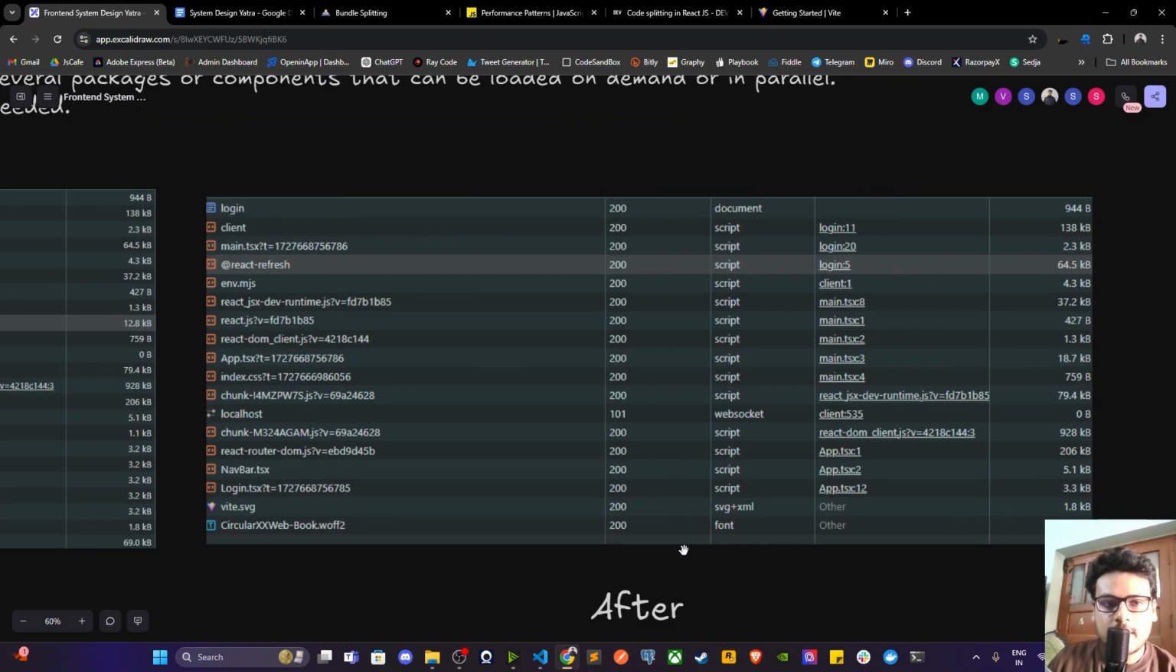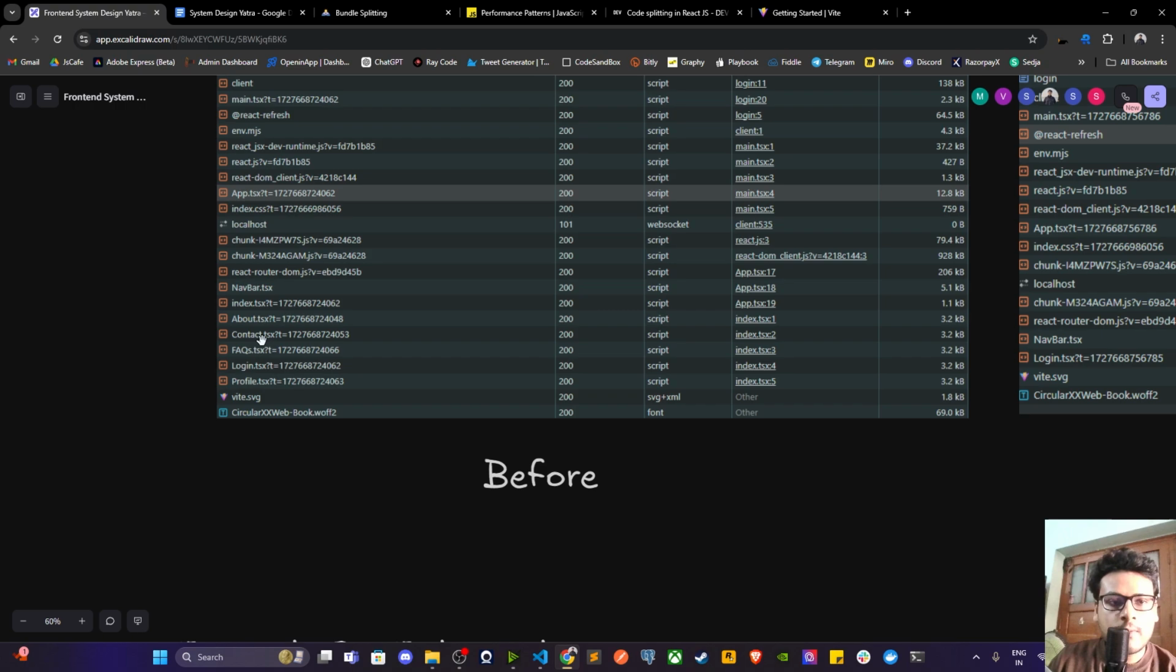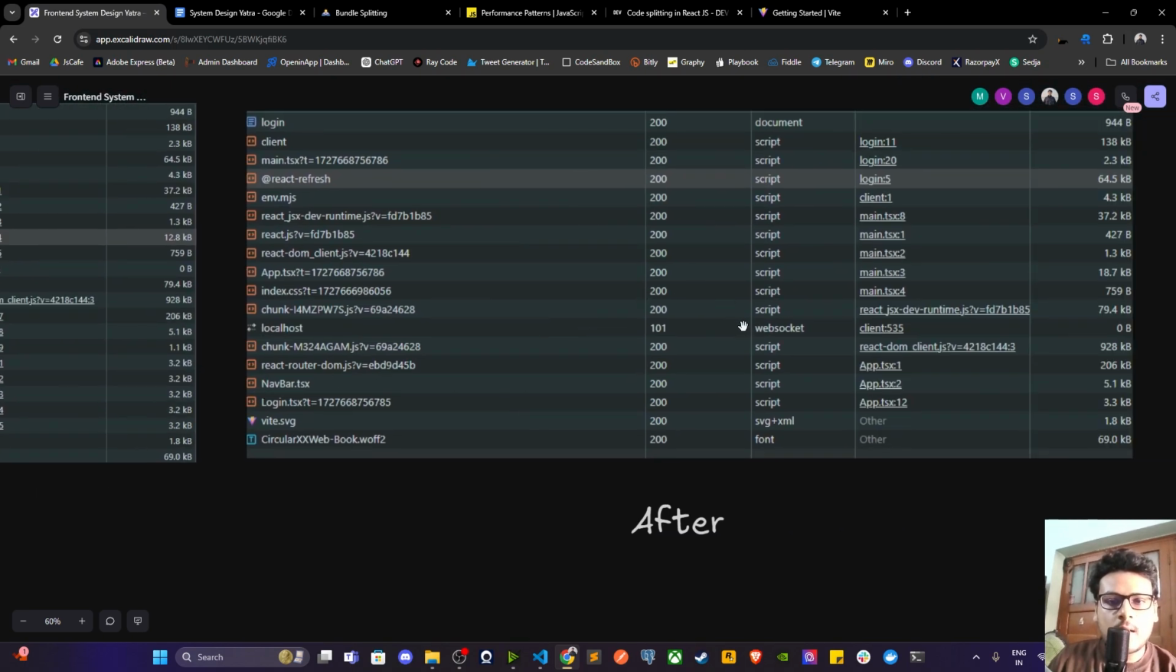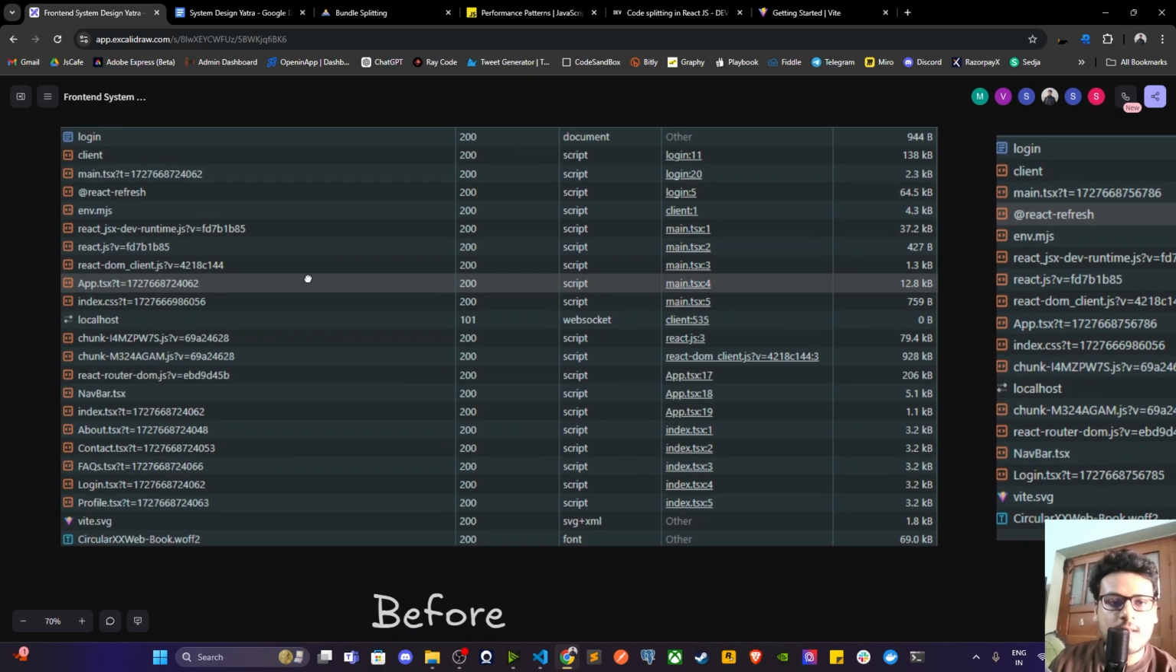After implementing code splitting, this is what our network tab looks like. We are only importing what is required, which is app.tsx, and apart from that, navbar is also there, but all the unnecessary routes such as about, contact, FAQ, login, profile are not being loaded into the network, hence saving the bandwidth of the user, so that the necessary amount of data can go into loading what is actually required. This is what code splitting is: we split our code in such a manner that we load only what is required and discard what is not needed.